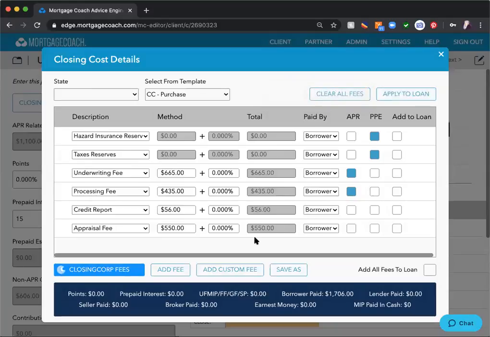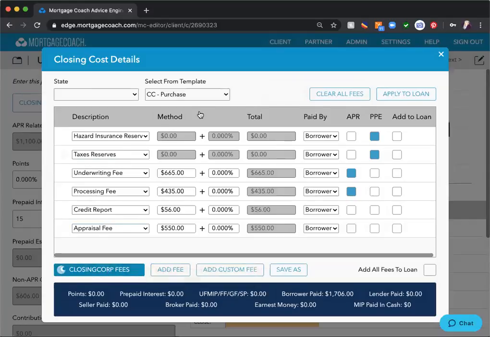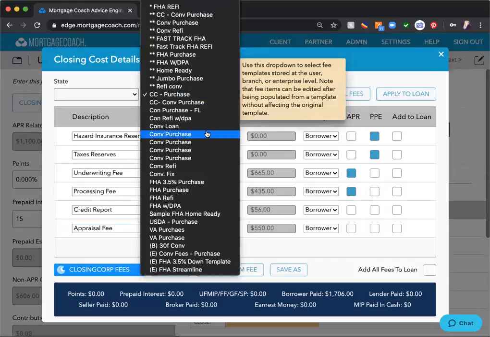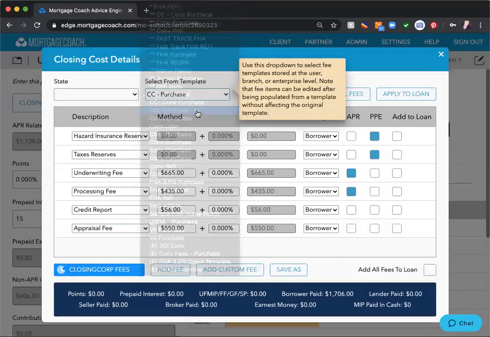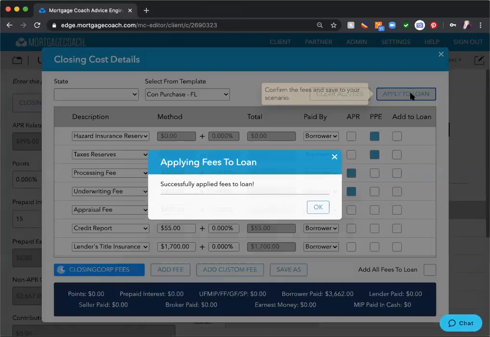Those fees I would pull in based on an average loan price. So that's how I would pull it in, but you would have to put in the loan price first and then pull it over. Or you can just place this in here and then just click your Closing Corp button every time you run a strategy template. So I'm going to go back to having some fees in there, applying that to the template.